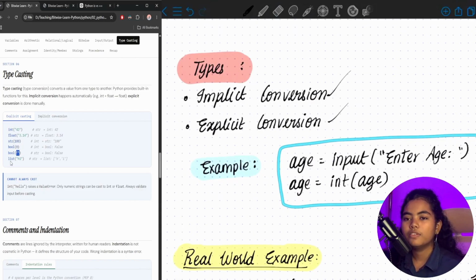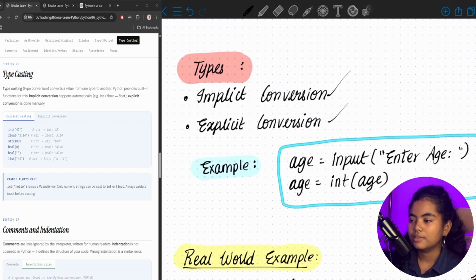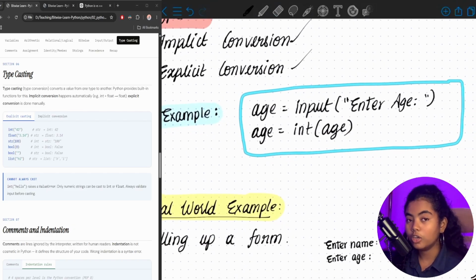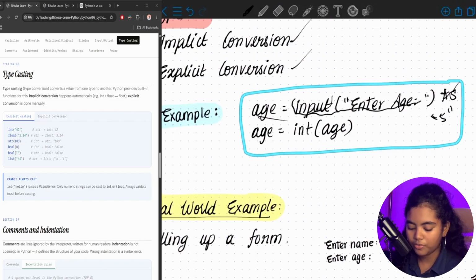And then we still didn't learn about the list data structure, which we'll be learning in the coming videos. But yeah, this string can also be converted into list. Simple example that we have already seen earlier. By using the input function, age equals input enter age, and when age is entered, for example 5, this 5 is not an integer, rather it is a string. So this input function will always return a string.